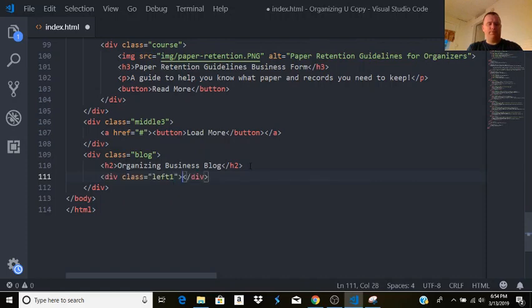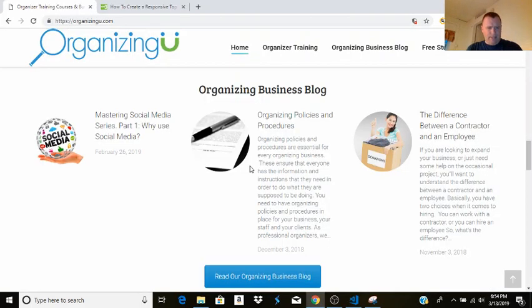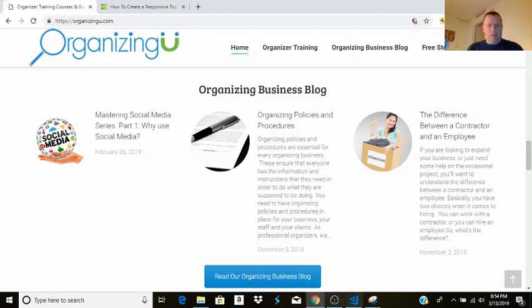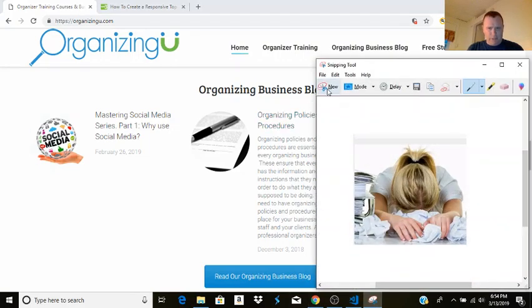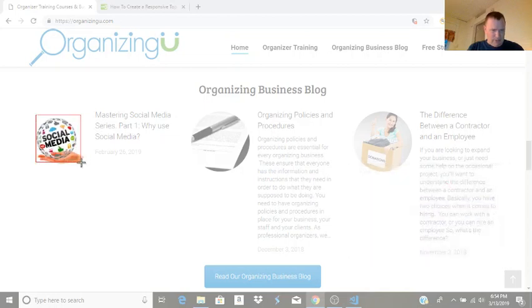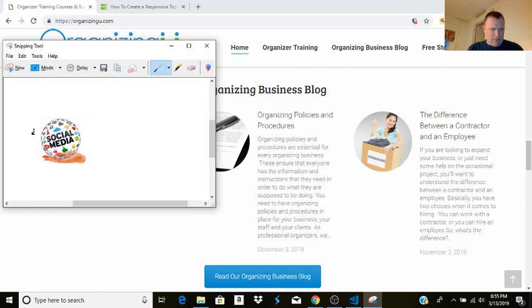left one. Probably shouldn't use left one, but whatever. We got to have these images here. So we've got to have a dot image, dot left dash image. Let's do that. Okay, and then there's going to be an image. It needs snipping tool again. It'd be nice to actually have these photos. Let's do it.